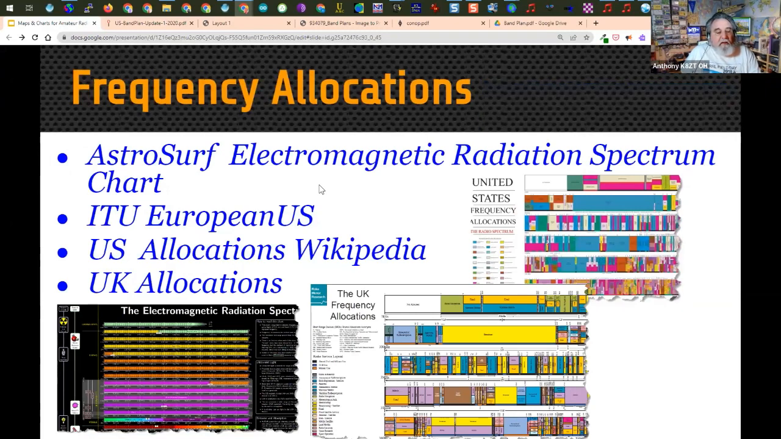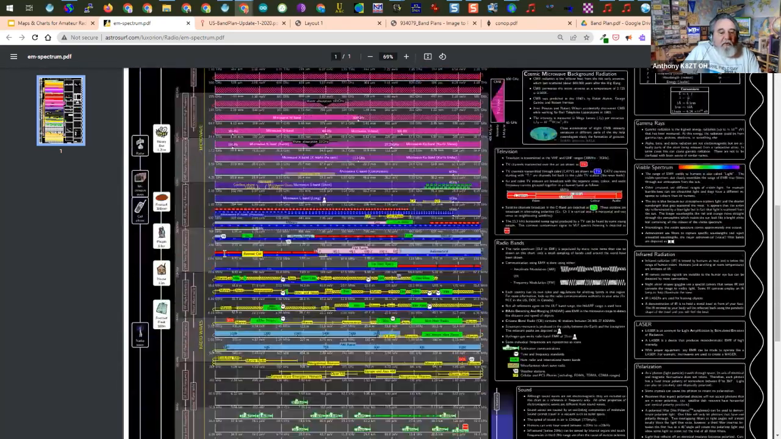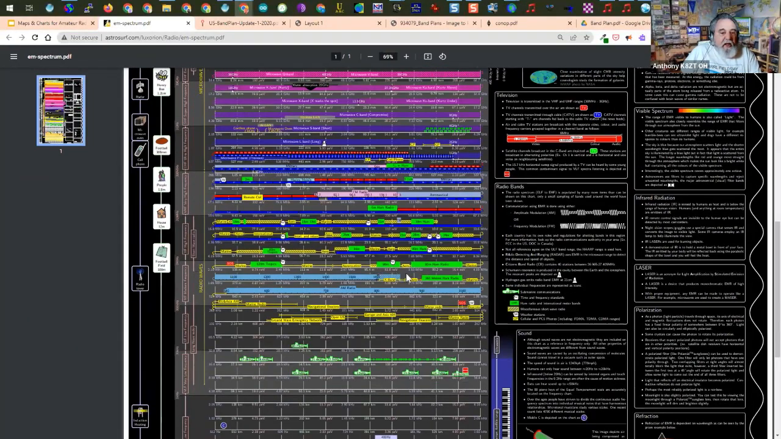Now, these charts are sort of nice to look at, but they are a little bit overwhelming. This is the electromagnetic radiation spectrum, all the way from radioactivity and gamma rays and all different types of information. So if you're really interested in the big picture, this will show you that. Now, the portion that makes up our radio frequencies is a rather small portion of this in the middle of this band, but this is everything from radiation to light to radio energy, all in one big chart.